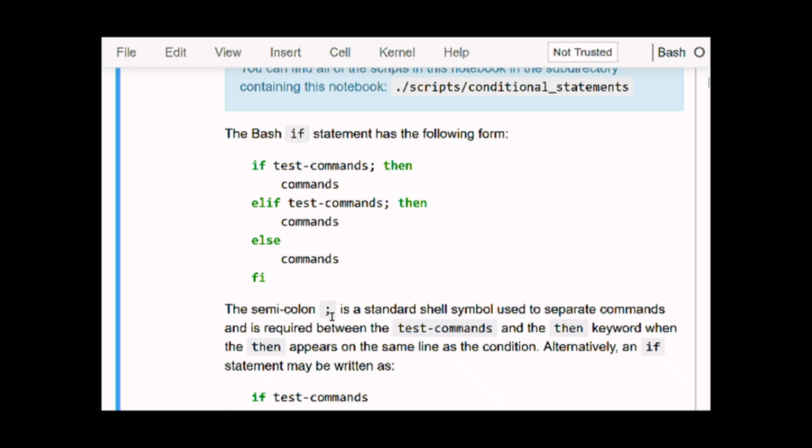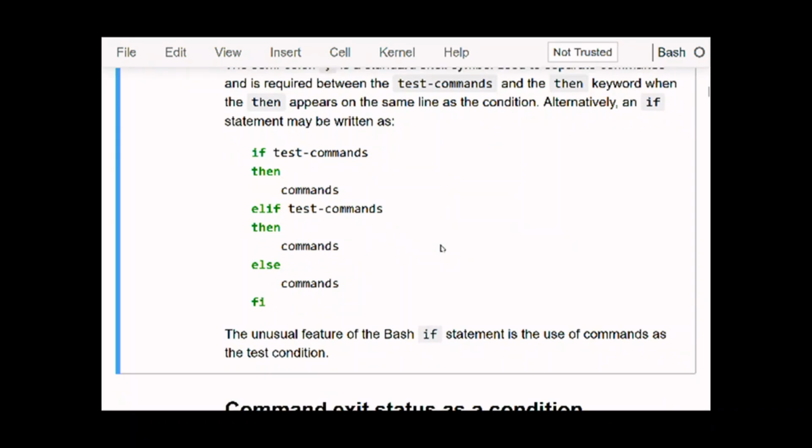The semicolon here is actually the command separator. A few lectures ago, I mentioned that if you have a sequence of commands, you can separate them with semicolons. So that semicolon is actually separating that command from the then. In other words, if you want to, you can put the then on the other line, like that. It doesn't matter which way you write them, just be consistent. If you prefer to write it like that, that's fine.